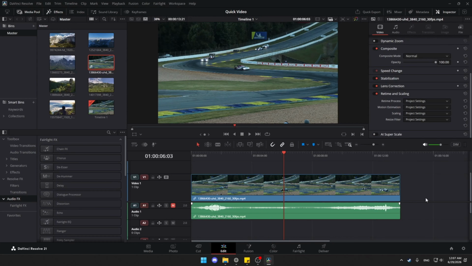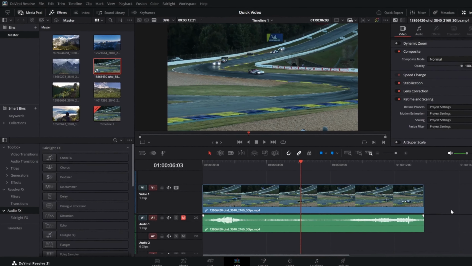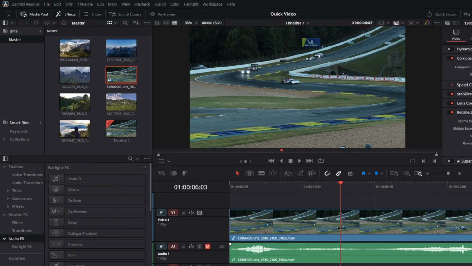Hey there friends, in this video I'm going to be showing you how to add a slow motion effect to a video in DaVinci Resolve.